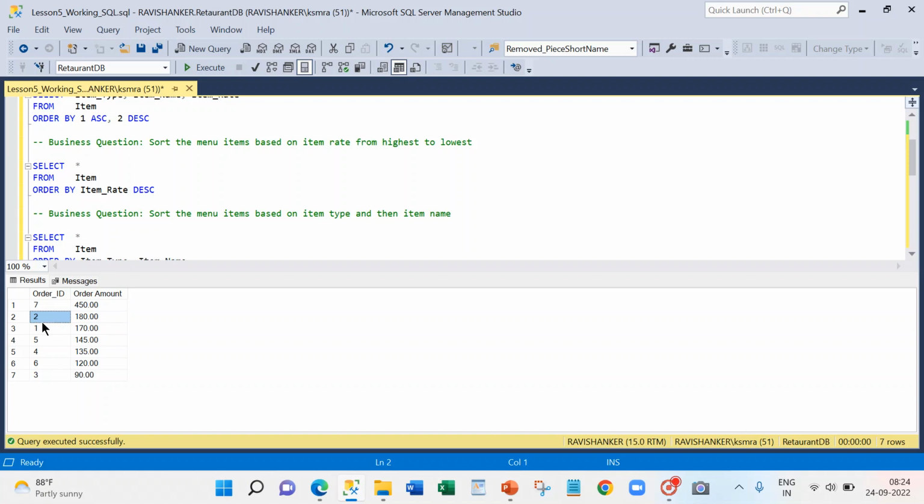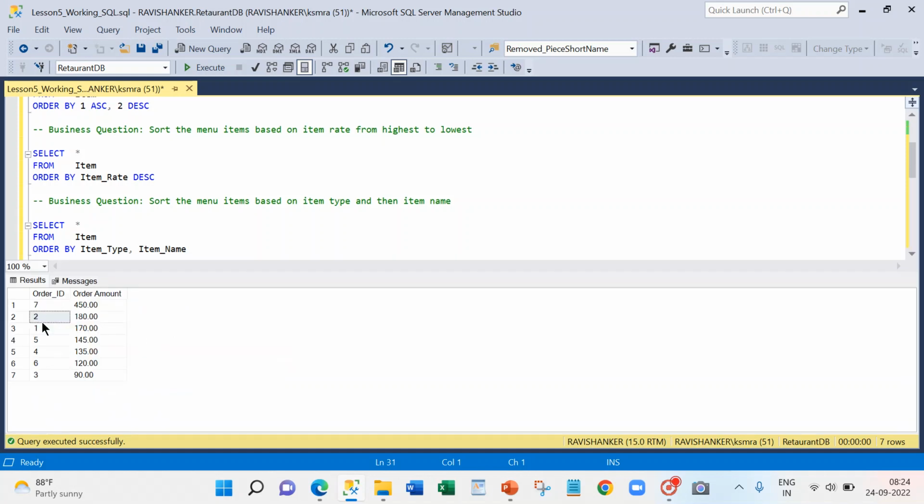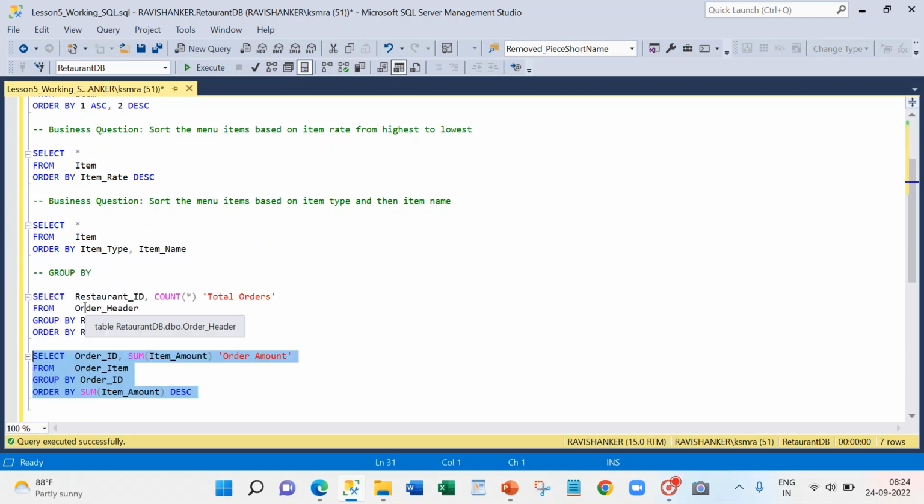So now you understand how we can combine group by. First do group by to get the total order amount from the item amounts, and then you can order by whatever you need. If they ask you to order from highest to lowest, then you can do this.